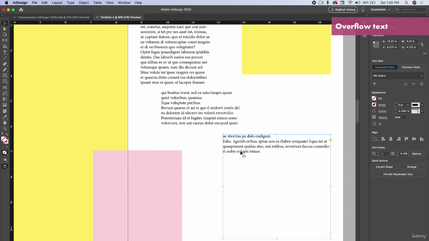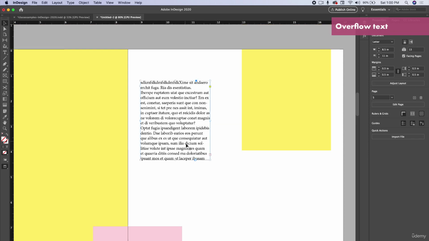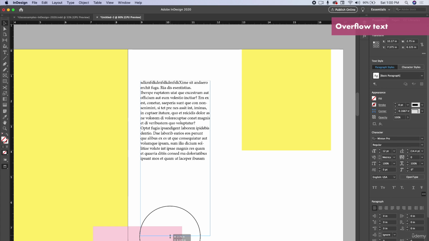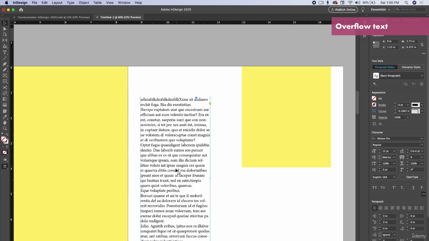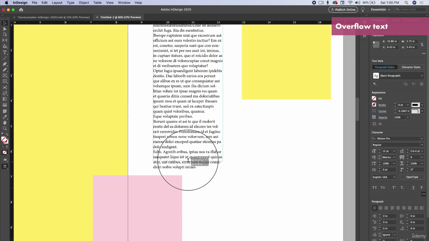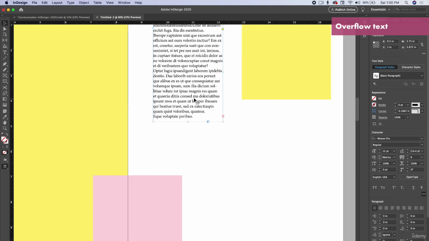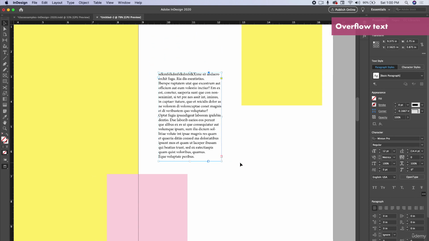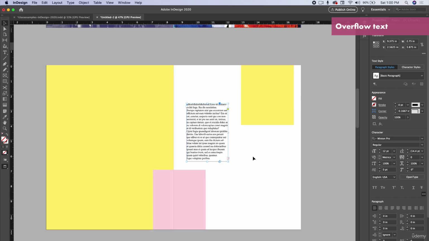So that's kind of the basics of how overflow text works. So let's go ahead and create some more placeholder text here. We're not going to worry too much about the grid. We're just going to go ahead and get our typography fine-tuned. So let's bring this down and get a plan. Let's go ahead and zoom out. Sometimes it helps to zoom out.